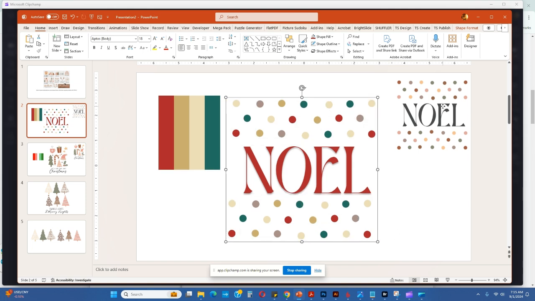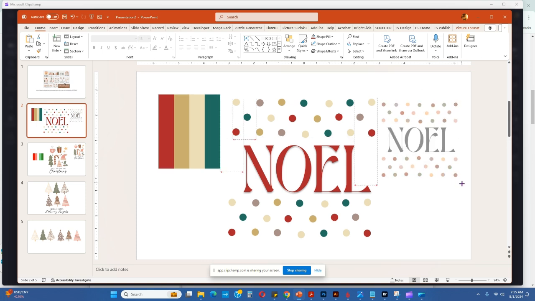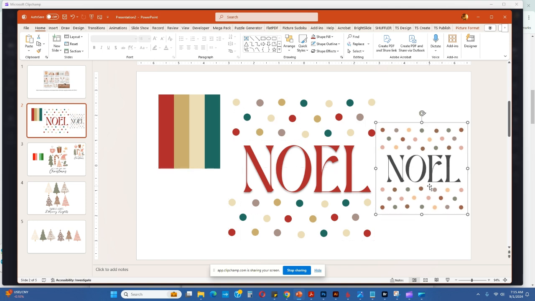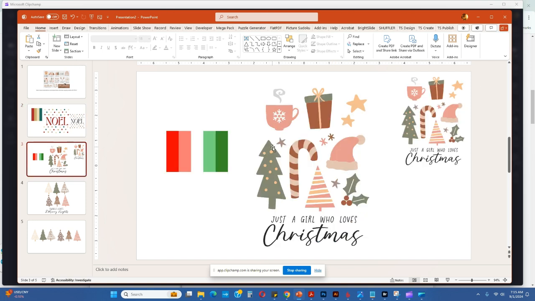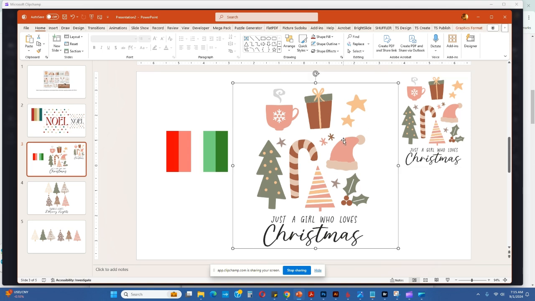Okay, so for instance, I have changed this original file from this color palette to this one, and that gives it a different look. Okay, let's look at another one. On this one, again, this is the PNG format. You can see that because it says picture format here.